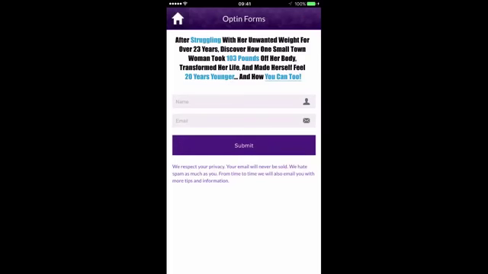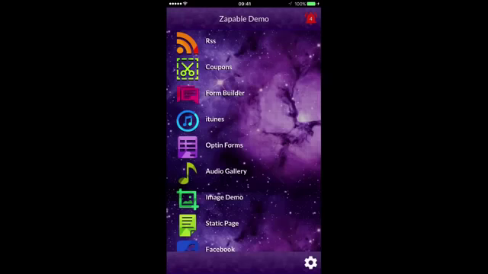Opt-in forms, again, for this example, I just used a headline image. You can have whatever text you want, bullet points, you can add whatever images you want for your opt-in forms.